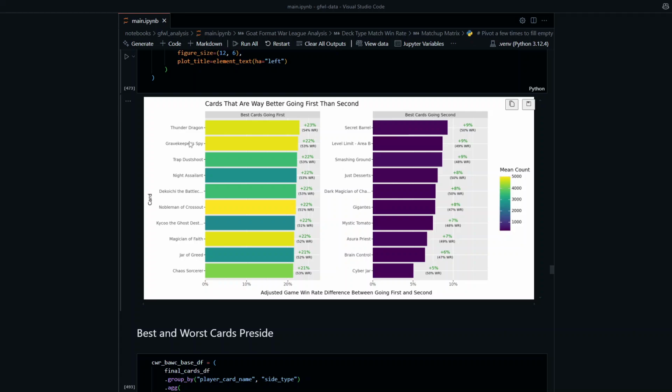So you have Thunder Dragon, Spy, you do see Trap Dust Shoot up here. But you have to balance that out with the fact that a matchup that contains these cards benefits a lot from going first in general anyways. So you have Thunder Dragon, Spy, Dust Shoot, Night Assailant, Dekoichi, Nobleman, Kaiku, Fate, Jar, Sorcerer. Some cards that make sense here would be Dust Shoot, Night Assailant, Jar Greed. Flips is obviously better going first, I think. Especially non-Spy flips, but Spy's number 2, so cool. All right, so best cards going first and best cards going second.